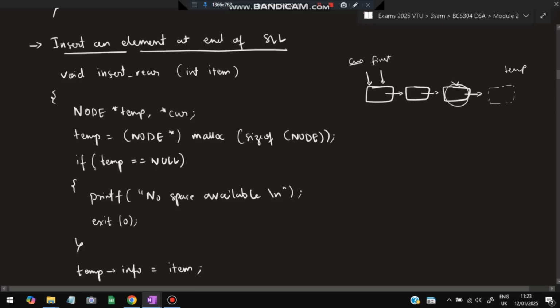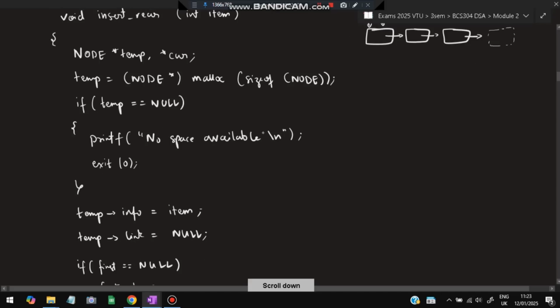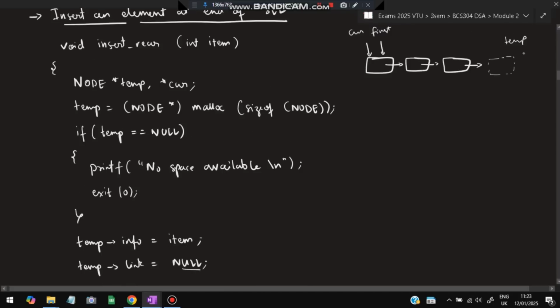So here, if temp is equal to null, it means no space available, exit 0. It means if temp is not initialized, there is no space in the computer. Then we'll initialize temp arrow info is equal to item. The item will come and sit here in temp's info part, and temp arrow link will be null, so this link will be null here.